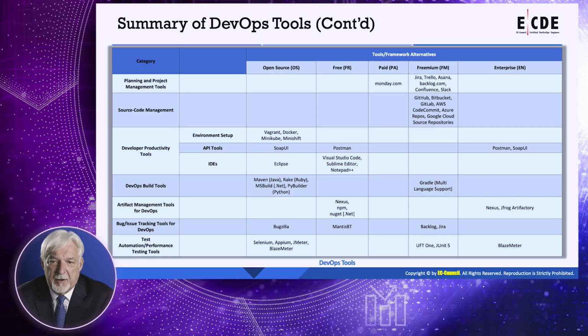Probably one of the primary open source is Bugzilla. The free one, Mantis BT. And then if you want to get into the kind of free premium kind of thing, you have Backlog and Jira.